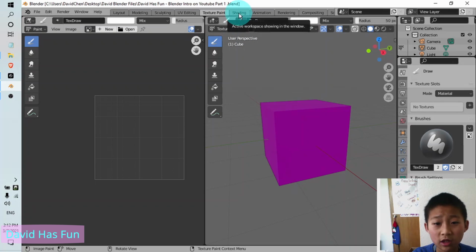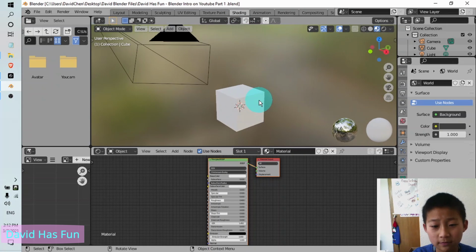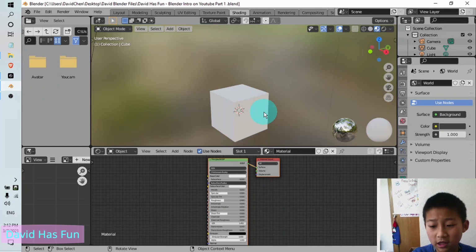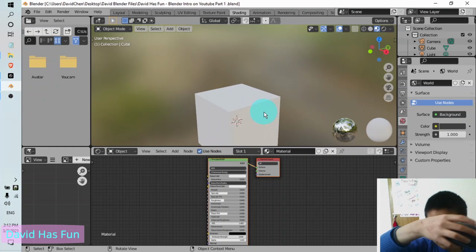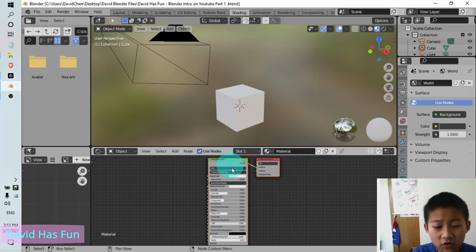I recommend, okay, this is shading. I recommend using shading. I'm just doing this with my middle mouse button to zoom in. Now, you've got the principled shaders down here. It looks complicated, but when you get used to it, it'll get easier. So you see, here are the colors you can change it to. This is where you can change the colors.